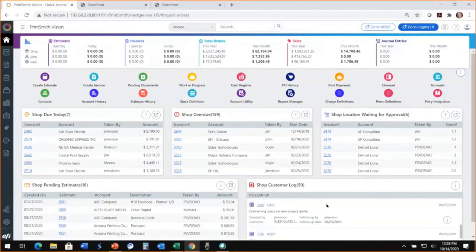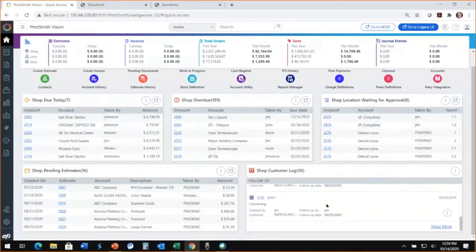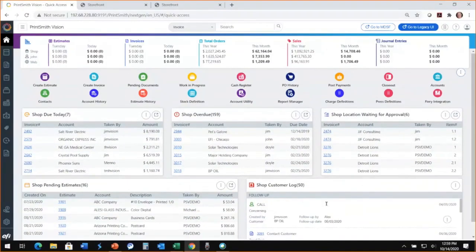And PrintSmith also has a nice little appointment reminder system built in, whether it's a call, whether somebody's coming in to meet with you, or whether you've got to go out there on the road and meet with them, we'll pop up your reminder. All right, let's keep moving forward with the rest of the demonstration.